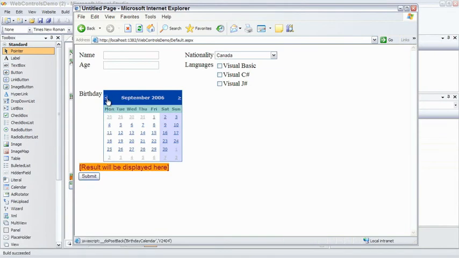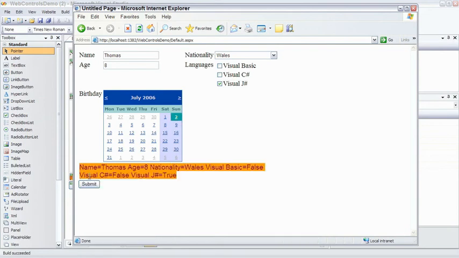That's probably not surprising. So we'll enter a name, so Thomas. That's the name of our little boy. And Thomas is also an adopted Welshman, and Thomas is also 8 because they're twins, and he can't program in anything yet, so we'll just go for J#. And his birthday is July the 2nd, so make a note of that, July the 2nd. And submit. There we are.